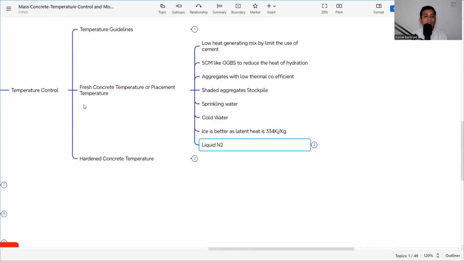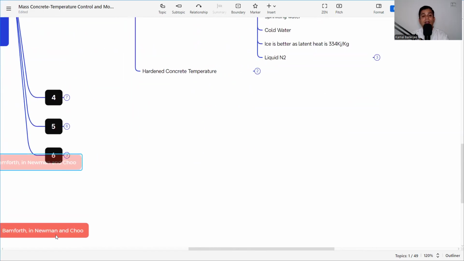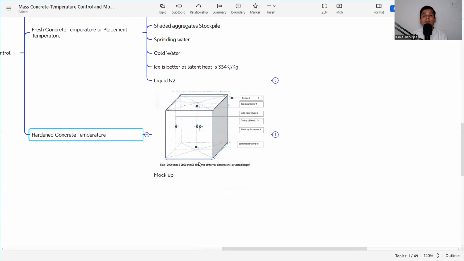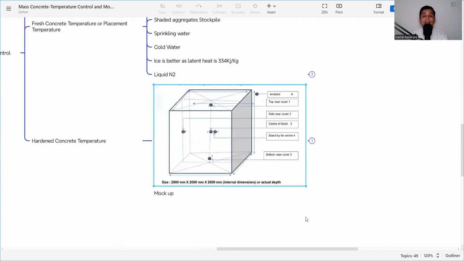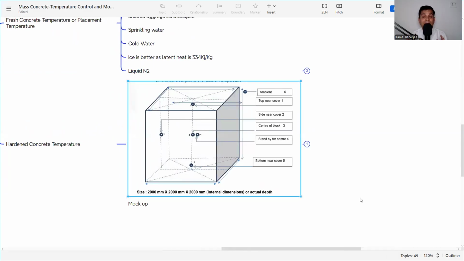Now another thing we need to do is for the hardened concrete. Now this is for the fresh concrete. Whenever the concrete starts hardening or starts gaining strength, then the temperature also needs to be taken care of. So that is why, what are our IS 16700 guidelines? The guidelines say that you need to do a mock-up before doing the actual concrete work. Why? Because in the mock-up we can evaluate what will be the heat of hydration generated, what will be the temperature of the core, and what will be the temperature gradient between the core and the surface. So that is why we need to do a mock-up.